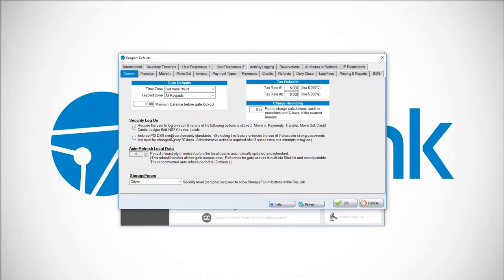Enforce PCI DSS credit card security standards. Selecting this feature enforces the use of 7-character strong passwords that must be changed every 90 days. If you want to have your password changed every 90 days and you want it to be a strong password, then check this box.